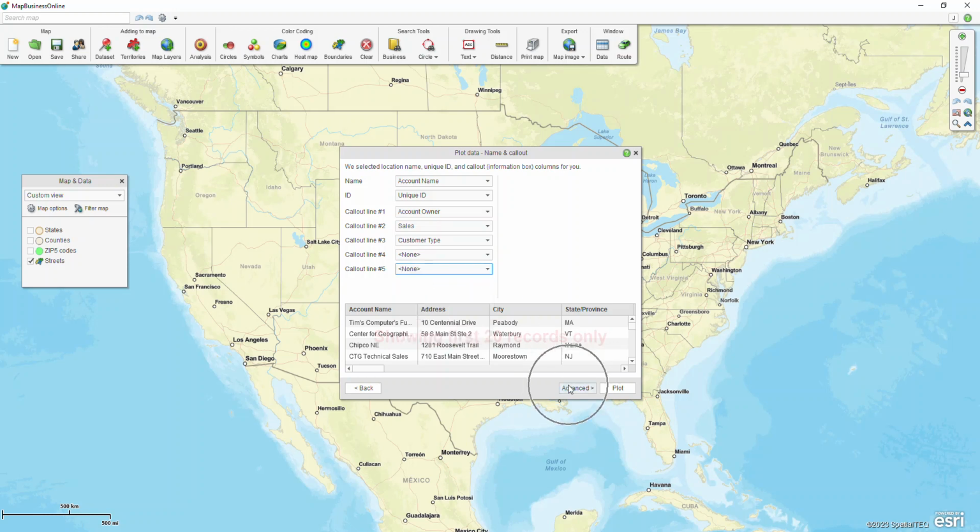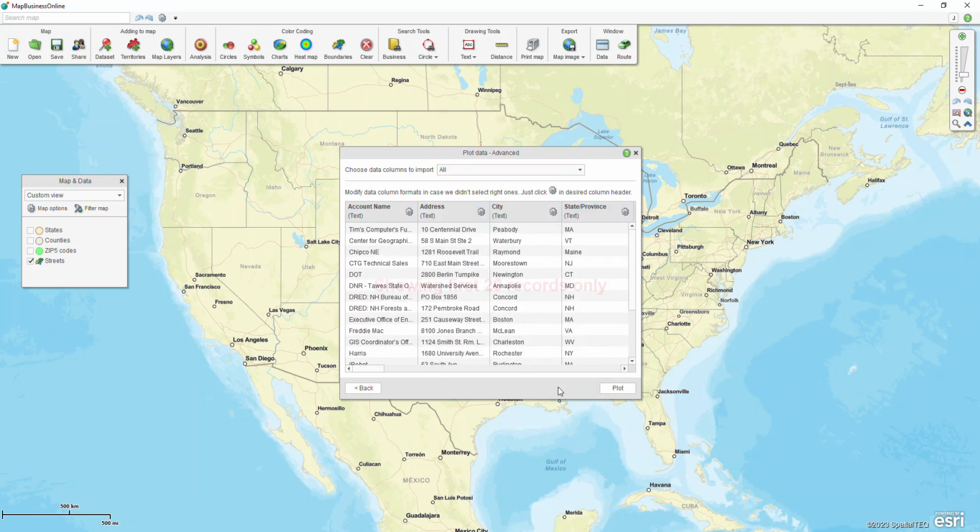And if everything looks good, we'll go ahead and click Advanced. If you are comfortable with your data at this point, you can just go ahead and click plot and it'll plot those locations on the map. But I'm going to just show this advanced button as well.